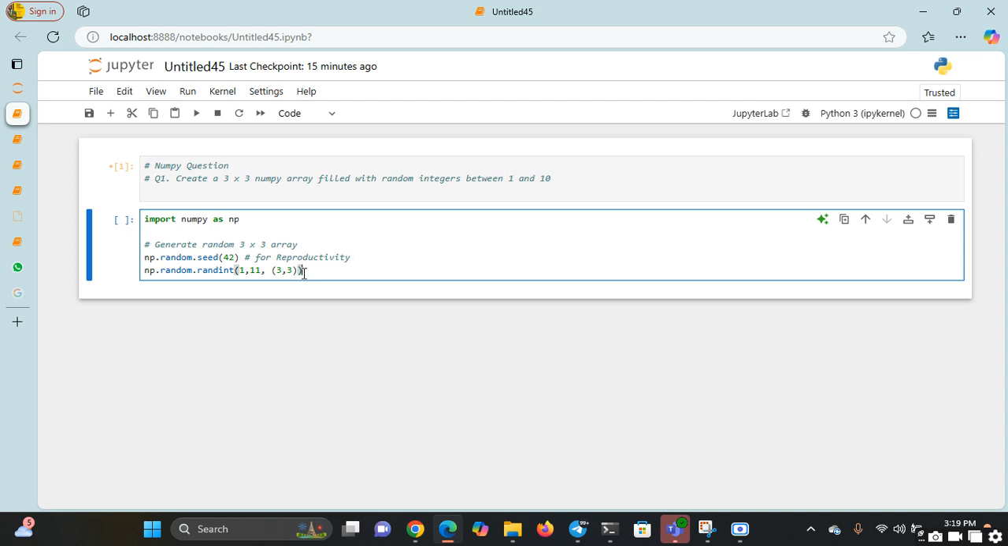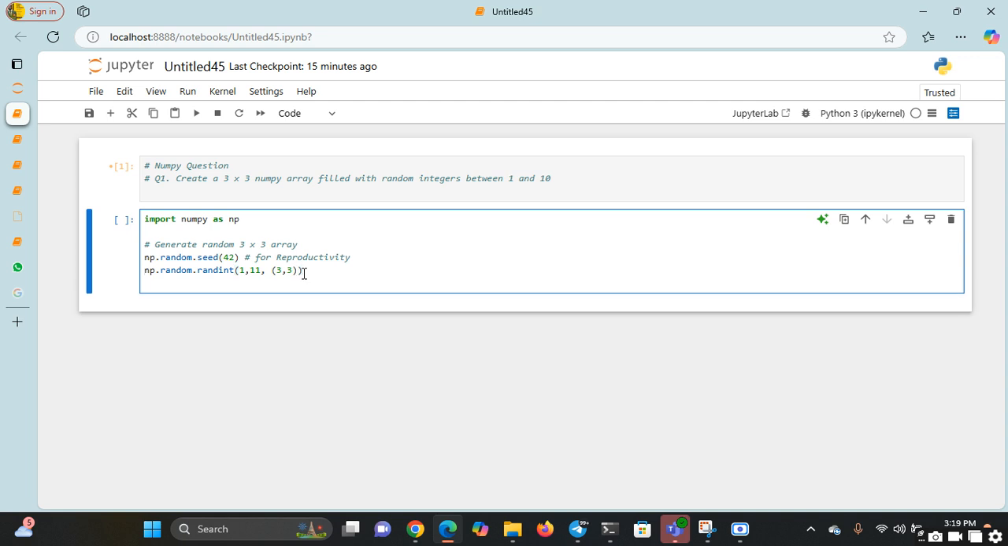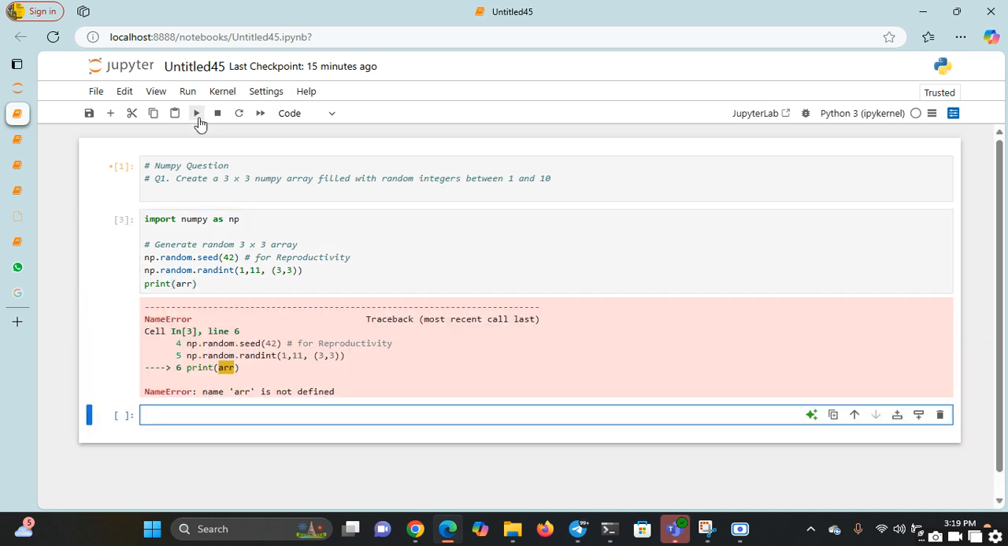Close this, come here and print arr. That's print array. So we print the array now. Let's run this. It's bringing an error. Okay, yeah.